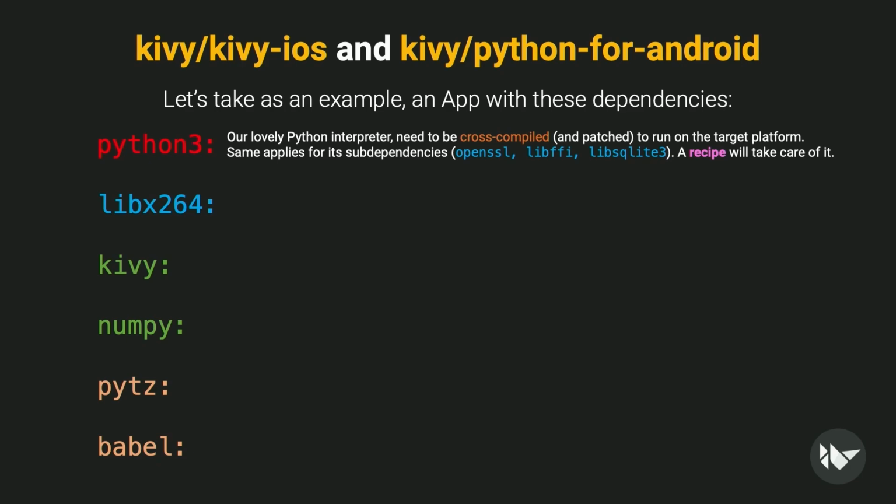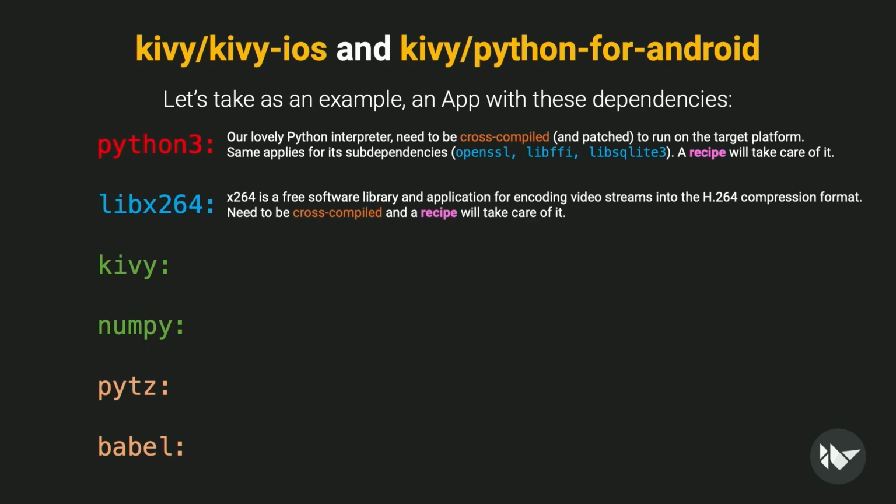Oh, this is a recipe. We're going to eat pizza today. Then we have libx264, and libx264 also needs to be cross-compiled. And we need, again, a recipe.